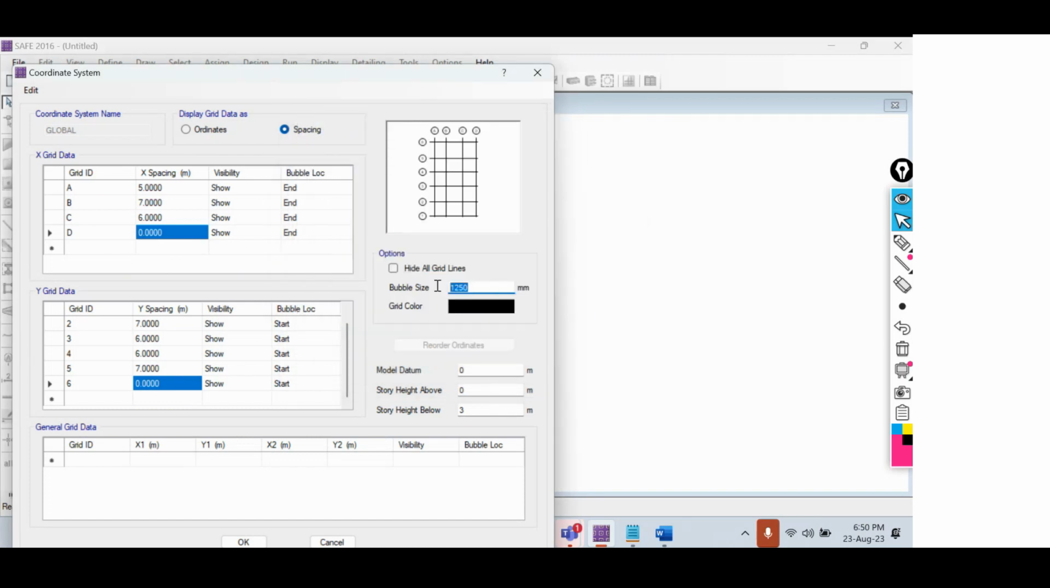And then bubble size. What is this bubble size? Bubble size is nothing but these labels, right? 1, 2, 3, 4, 5, 6, A, B, C, D. The sizes of these labels are called bubble sizes. You can change this. Suppose, let's say, I'll give it as 1500. You can give any value. Once you give 1500, the bubble size will increase and you get a better view.